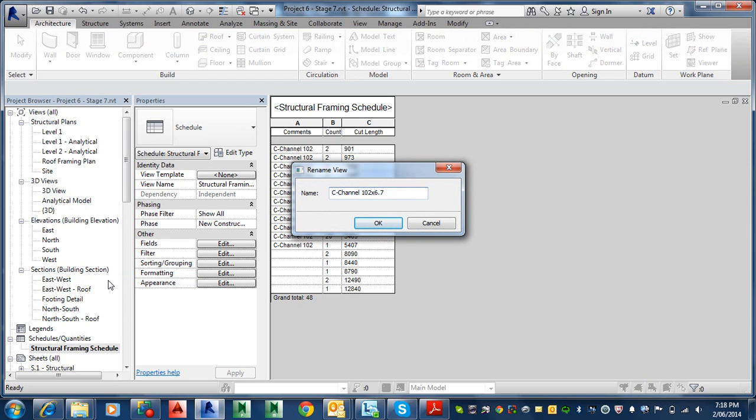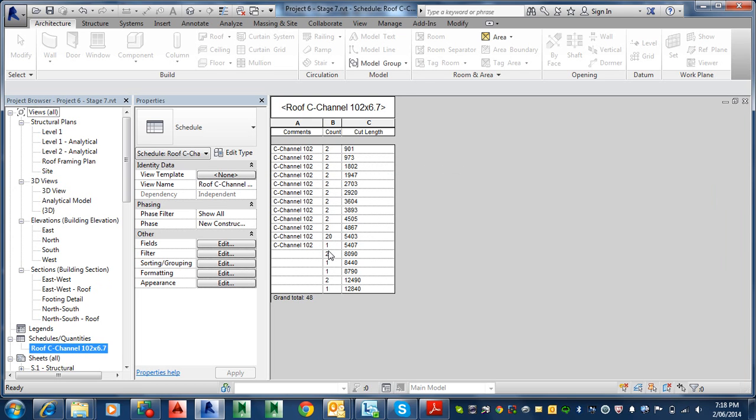I called it roof, C channel, whatever. Okay, so it's got a roof in front of it. Okay, fair enough. Follow my notes and it'll be right. Okay, so that's that.